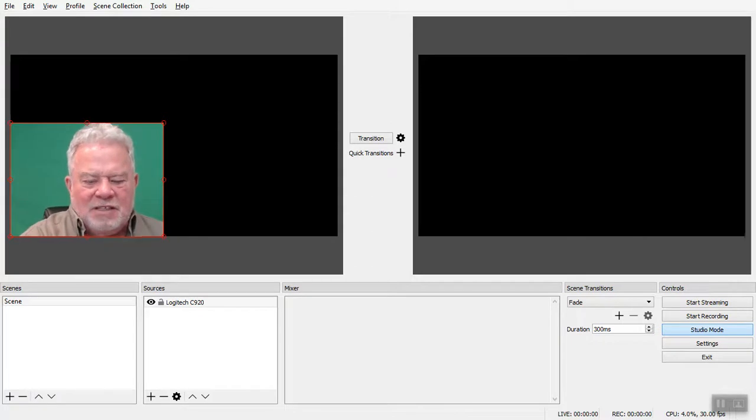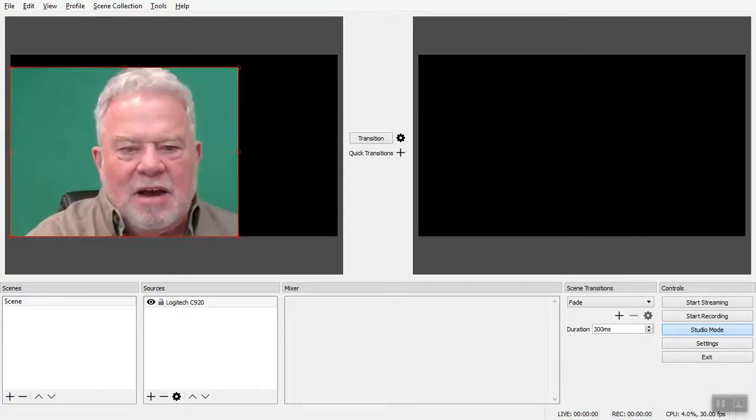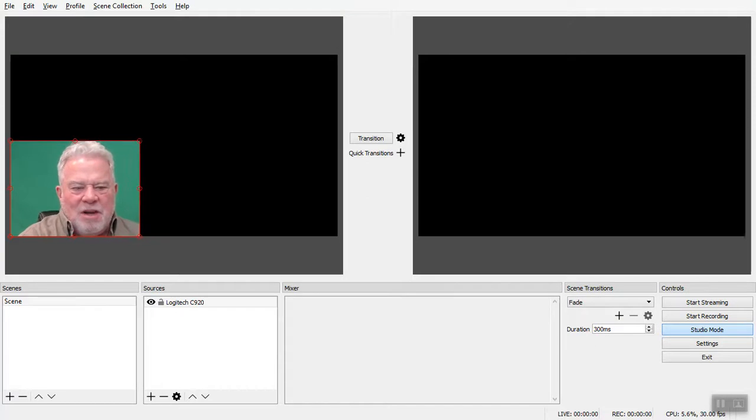You can make this any size you want. I prefer it somewhere around there, depending on the background and how much you want to show on the screen. You can raise it or shrink it, which is another thing that you can do with these scenes. You can make it big for one portion and then make it smaller for the next.